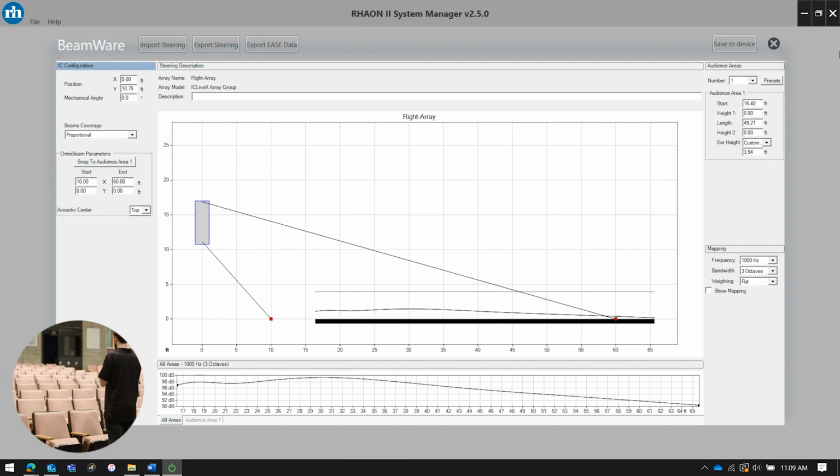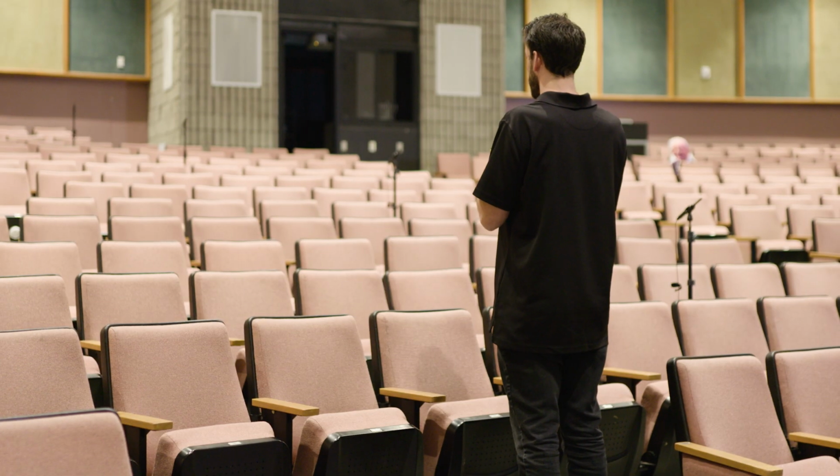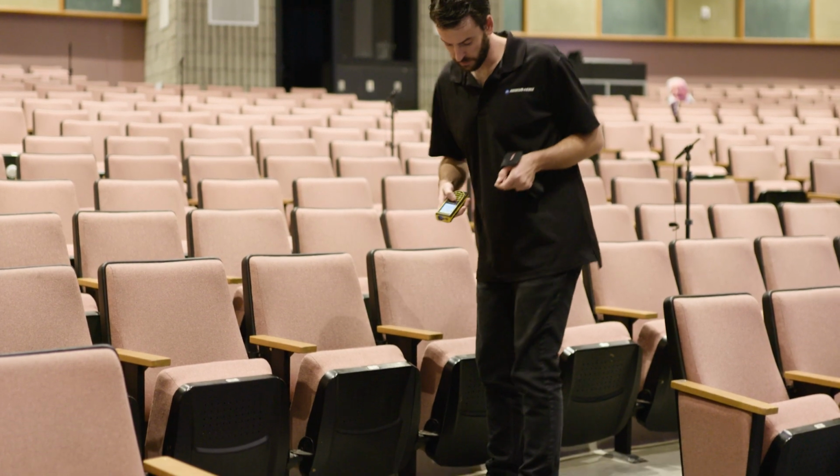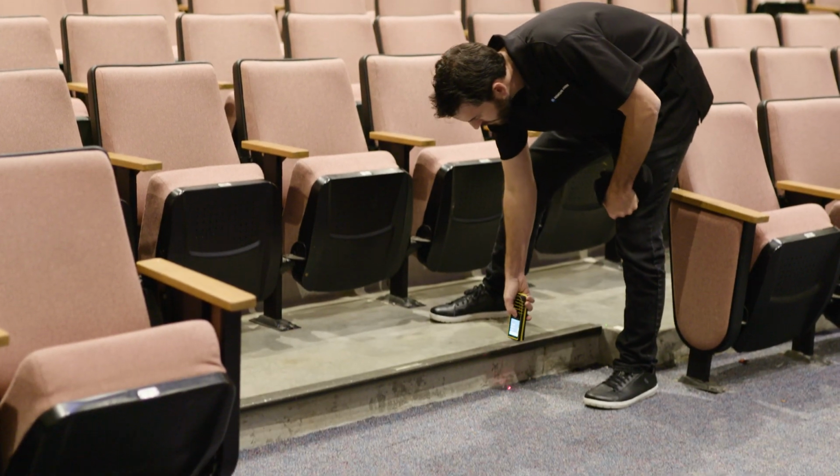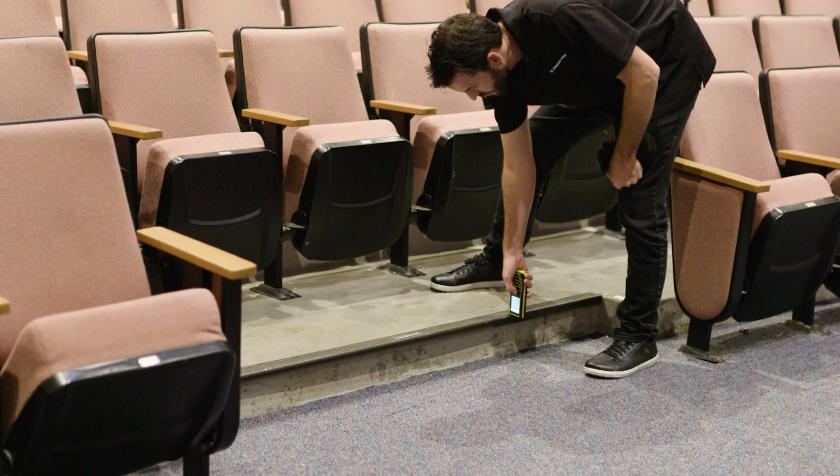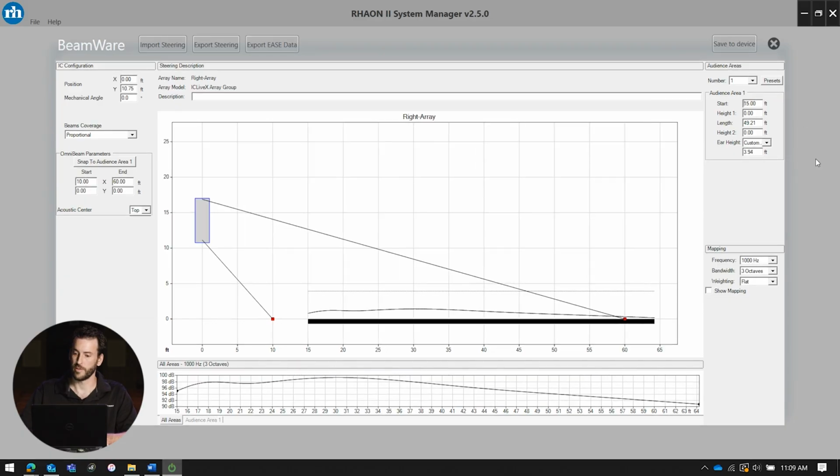Next step is inputting the audience area data. This can be taken from measurements on site or from drawings or what have you. In this case, we've already measured the room and the audience area starts at 15 feet. It is 49 feet long and has 7 feet of rake in the seating plane.